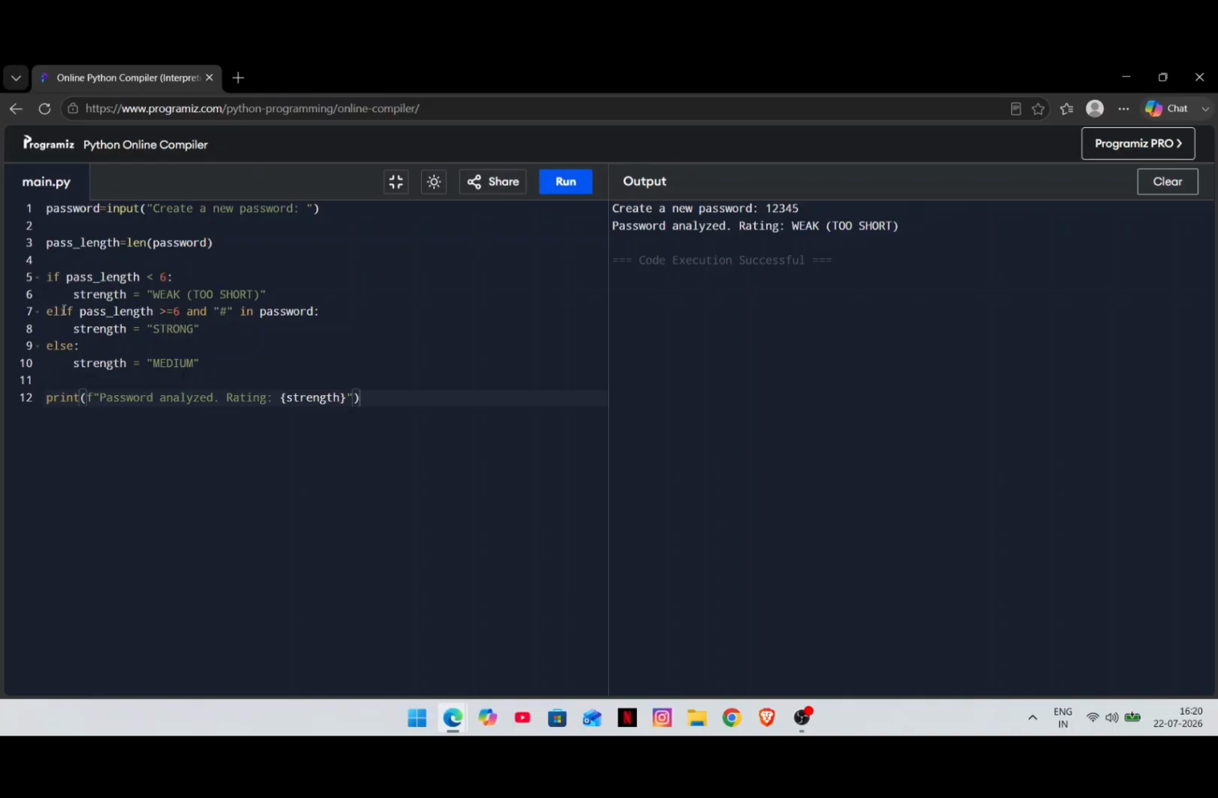Now come to the next condition. The next condition is password length is greater than or equal to 6. And if we are using hash symbol in the password, it means it is strong. We can add the rate also. And in passwords we can use add the rate also.